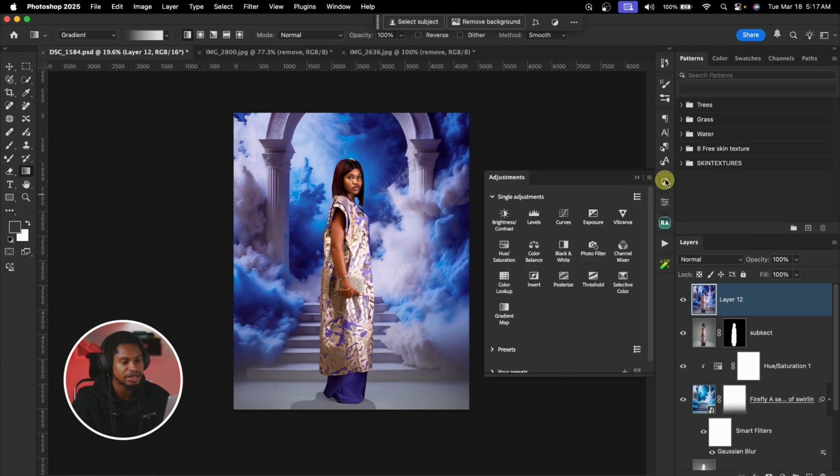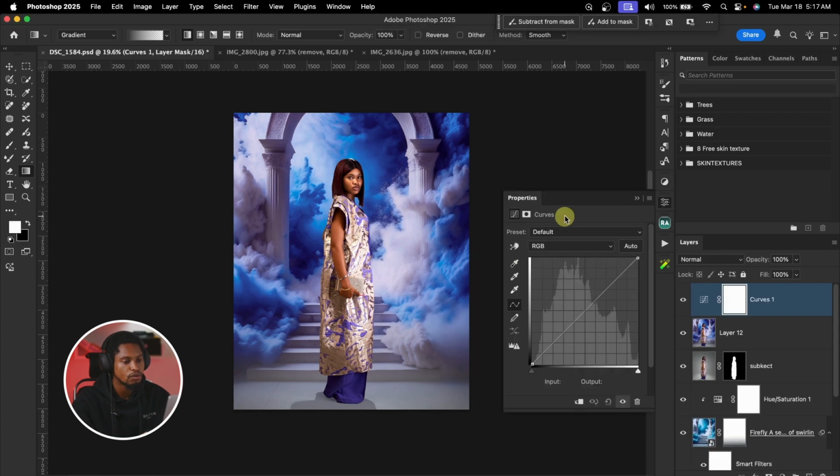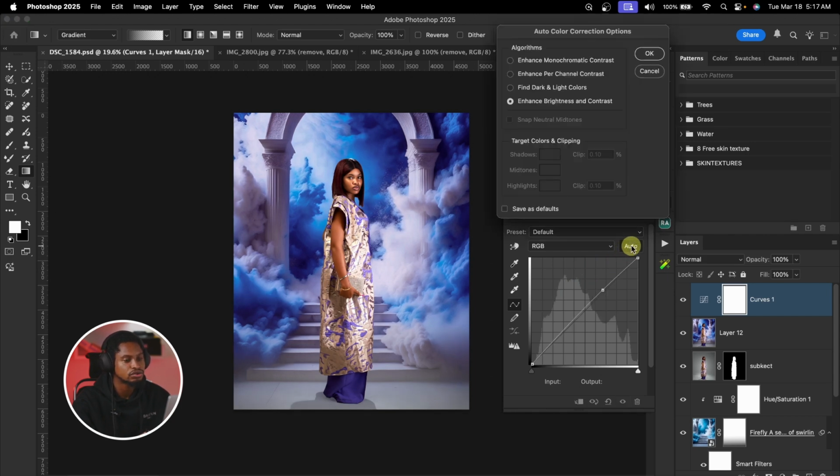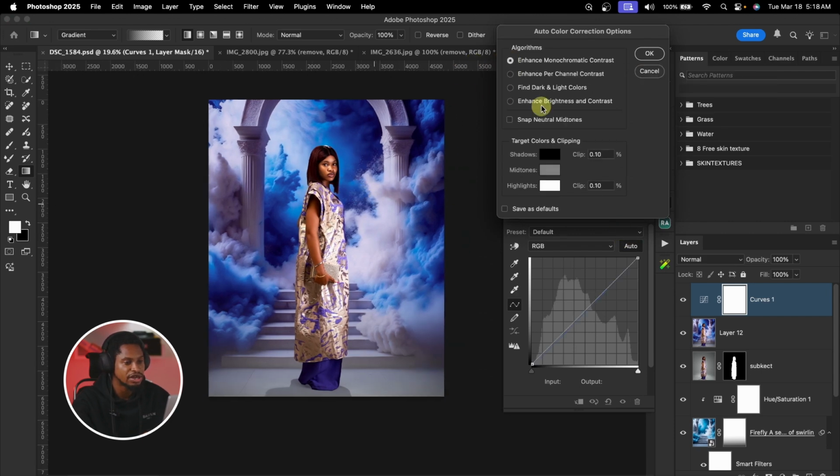Now to make the colors of the whole image look good, what I'm going to do is come to my adjustment again. Click on Curves Adjustment Layer right here. Once I click on Curves Adjustment Layer, I'm going to hold Option or Alternate and click on this Auto right here. Once I click on this Auto, I can just play with this Enhance Monochromatic Contrast so you can see what's happening to the image.